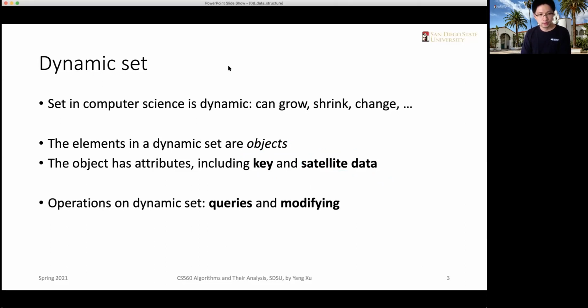Okay, so for the common operations on dynamic sets, there's usually two types. The first one is query and the second one is modifying. Okay, so it's an abstract categorization. Basically a query doesn't change the state of a dynamic set. It doesn't cause the dynamic set to grow or to shrink in size, right? But a modifying operation can make changes to the set, okay?